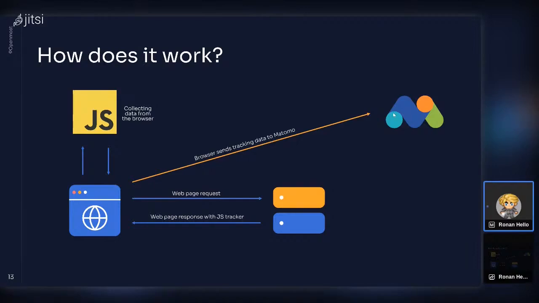It repeats that schema every time you change the page. Every time you request a new page, it sends you the page with the JavaScript tracker that collects data and sends the data to the Matomo server.